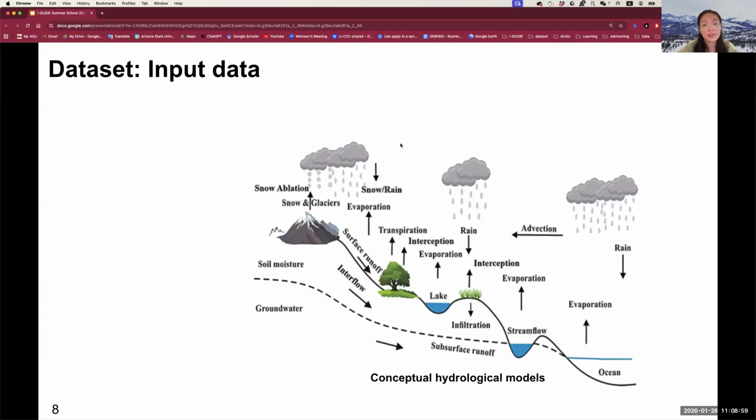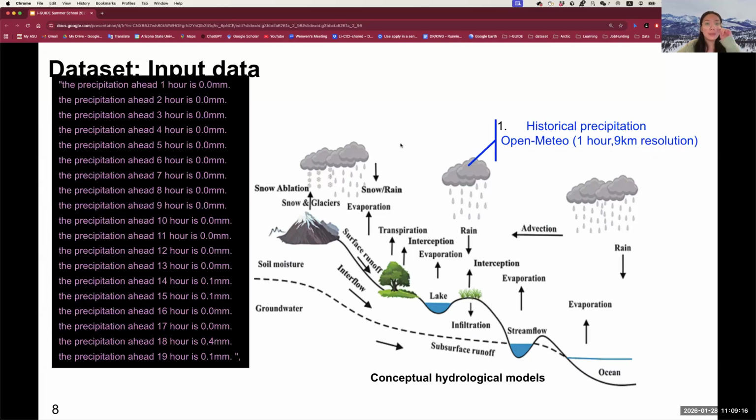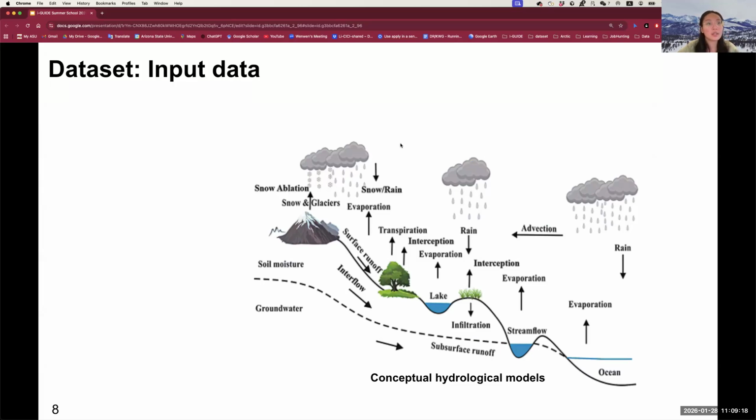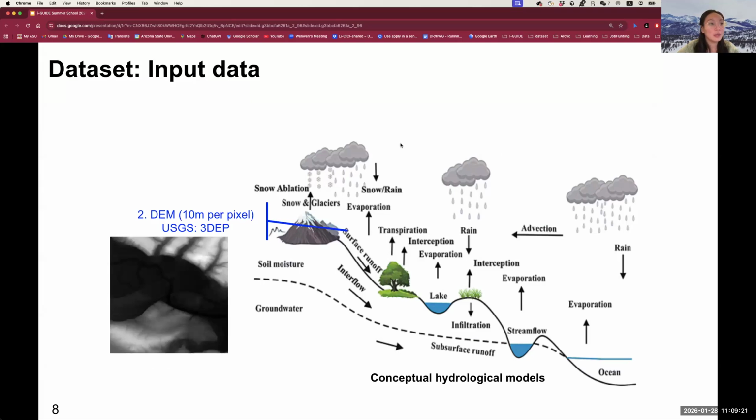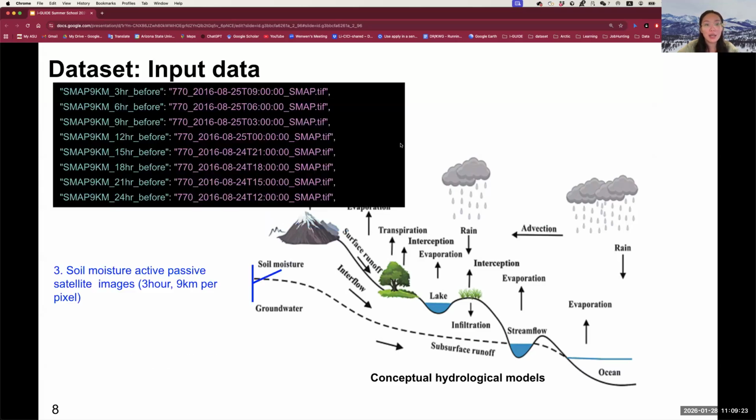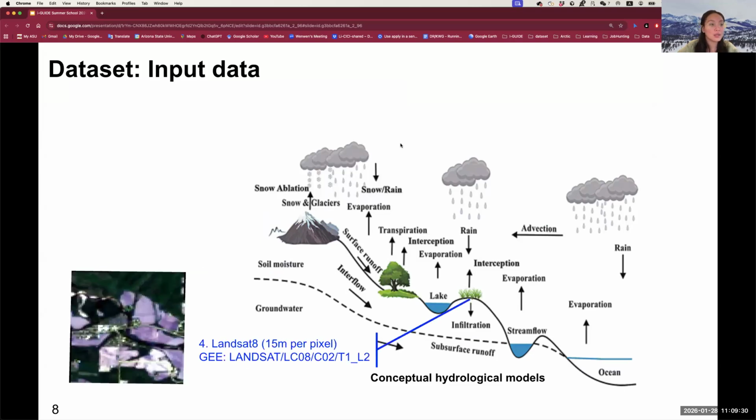The picture shows the conceptual hydrological method and reflects the main factors that influence flooding. From the top to the bottom, our project provided the historical precipitation data downloaded from open media and also the DEM data from USGS and Soil Moisture Active Passive satellite images, as well as the Landsat 8 from Google Earth Engine.